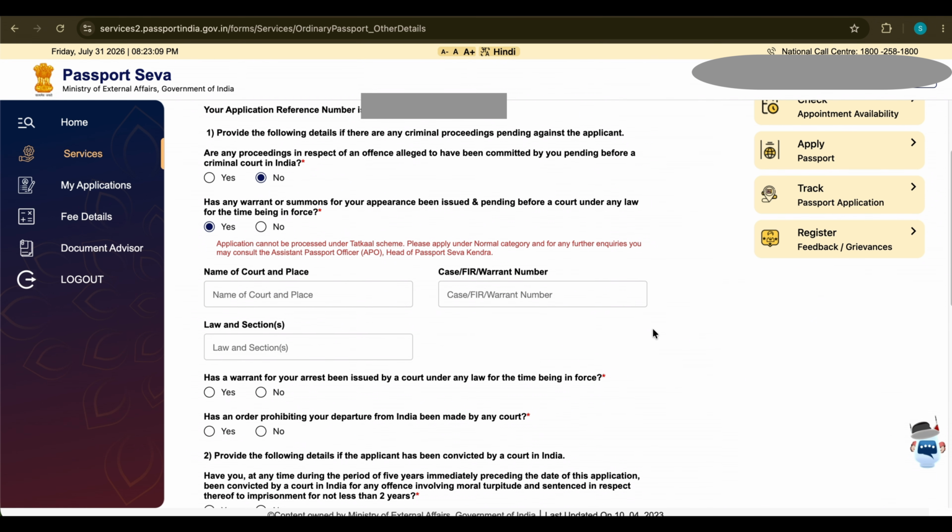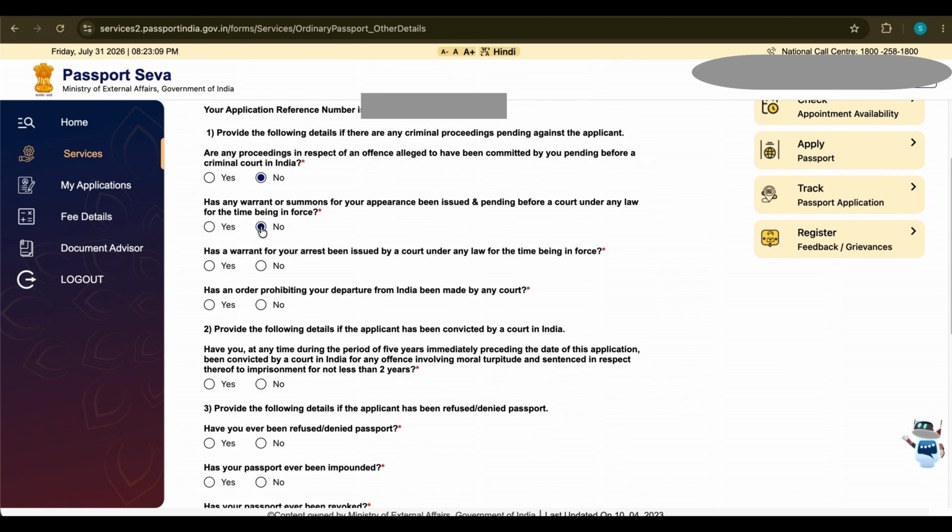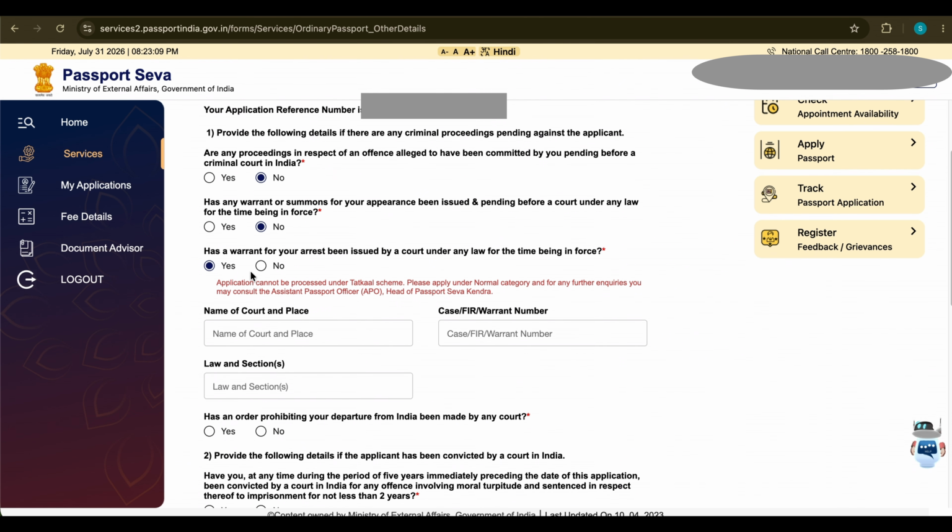Most of the questions on this page require you to select yes or no. Make sure you answer each question truthfully based on your situation. If you select yes for any of the questions, you will be asked to provide the relevant details. If it doesn't apply to you, simply select no and continue with the application.